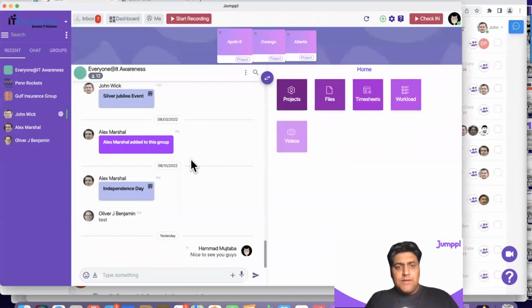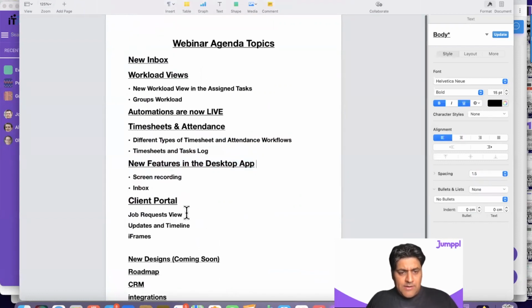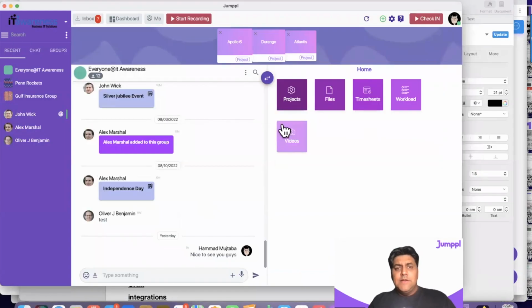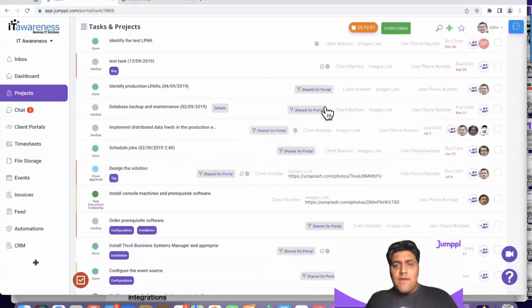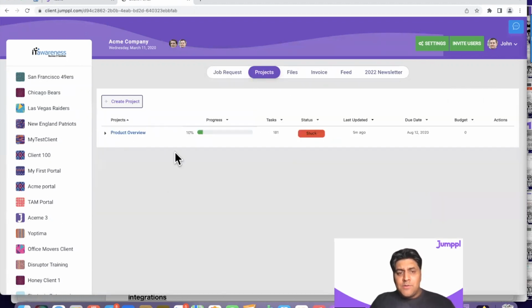Okay. So this covers our next topic. Okay, so I think I jumped over this one. I went to job request and updates and timeline, iframe. Okay, so while I'm on client portal, I'll explain a few other things. Another thing that's really good in the client portal is you can do the job request only. You can link all the projects to the client.